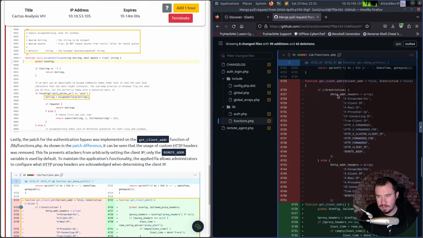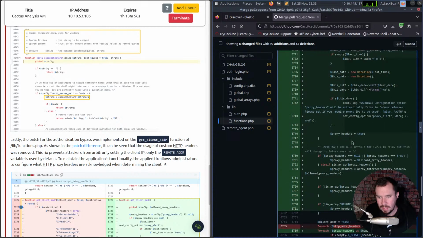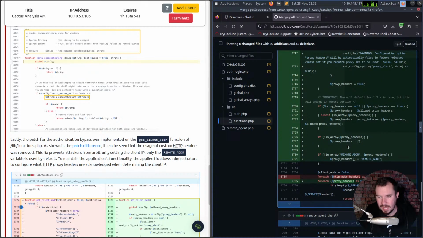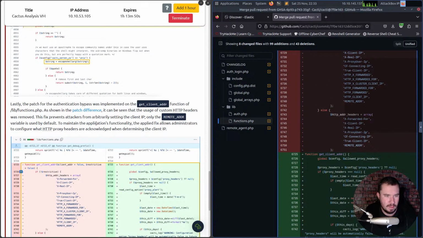So the red is what's been removed. You can see all of these headers, and you're no longer able to do that. So the attacker cannot set their own headers to bypass that. Only the remote address variable is used by default.